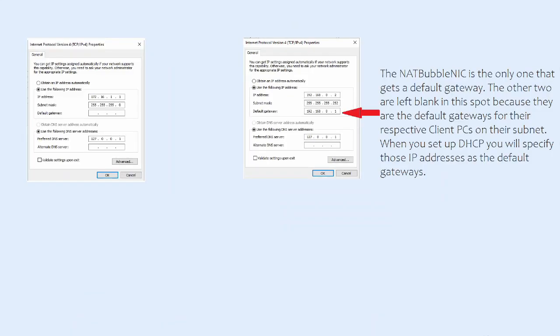And then on the left there you have the Jazz. That's 172.16.1.1, subnet mask of /24. Again, loopback address for the DNS server. However, for the other one, the NAT bubble NIC, it's actually going to be 192.168.0.2, but its default gateway is going to be 192.168.0.1, and its subnet mask is going to be /30, so it's got .252 in its last octet.